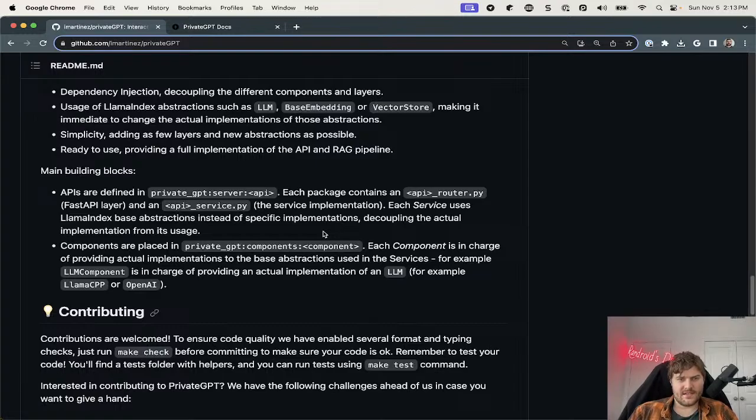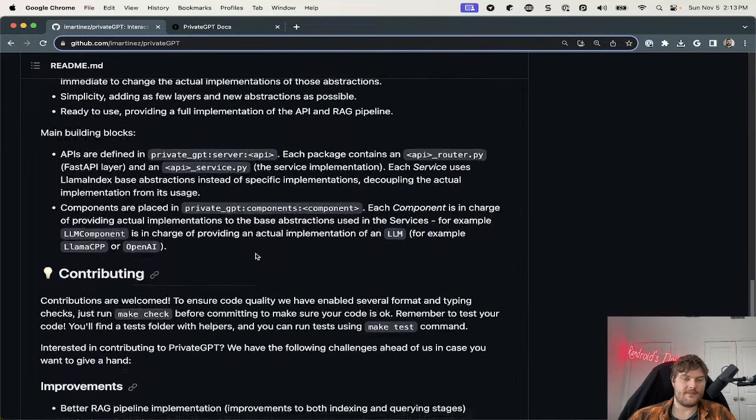Components are placed in private GPT components. Each component is in charge of providing actual implementations of the base abstractions used in the services. For example, LLM component is in charge of providing an actual implementation of an LLM, for example, LlamaCPP or OpenAI. Oh, maybe you can't use the OpenAI one. Maybe 3.5 is free. I don't know.